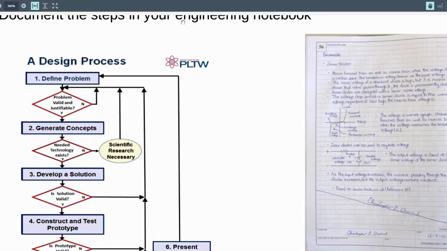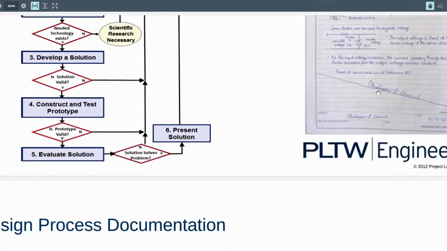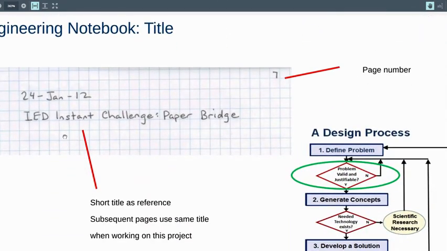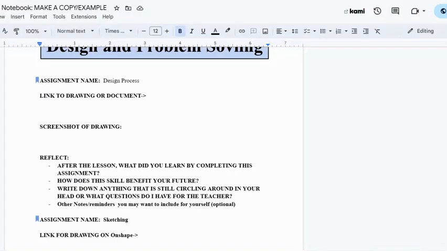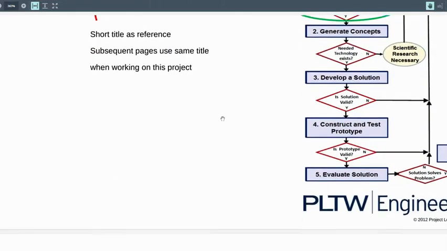Basically, in your engineering notebook that I already showed you, okay, you're going to do this first step. Okay, the date I'm not so worried about, but you're just going to go ahead and you can put in IED Instant Challenge Paper Bridge. Okay, so in here you can just start typing IED Paper Bridge, or you can do it in a different document and put a link in here. It's whatever you want to do. I'm going to close this one. Okay, you're going to type that in there.